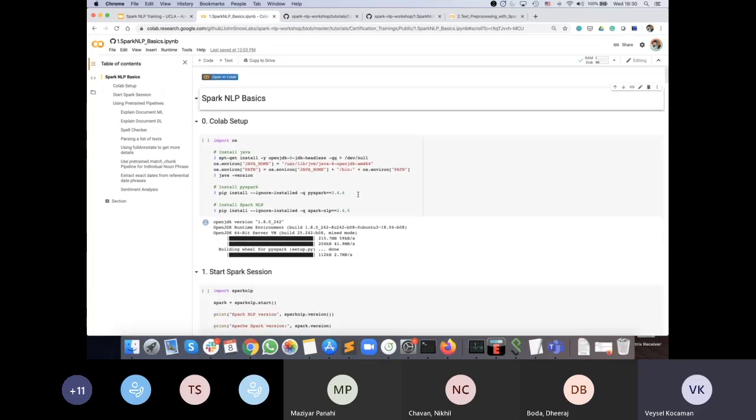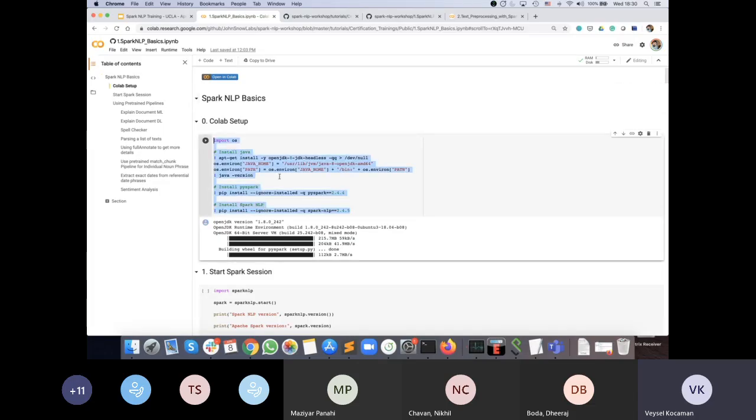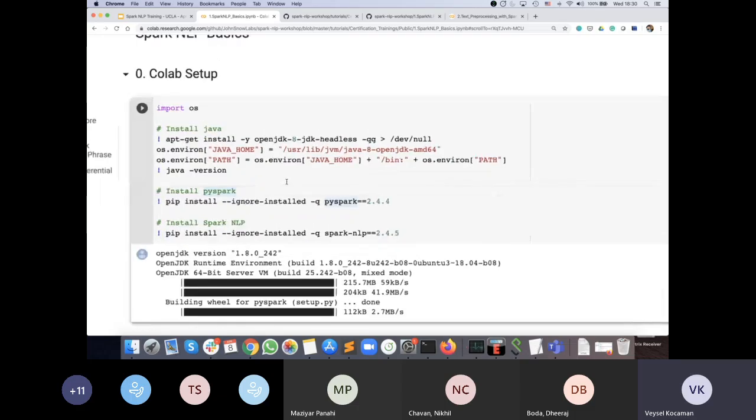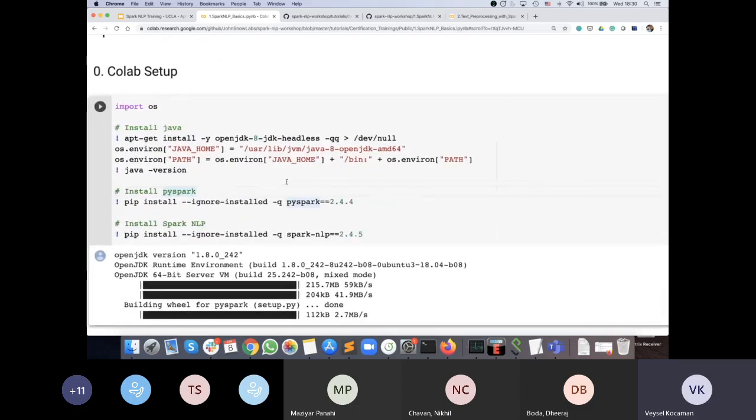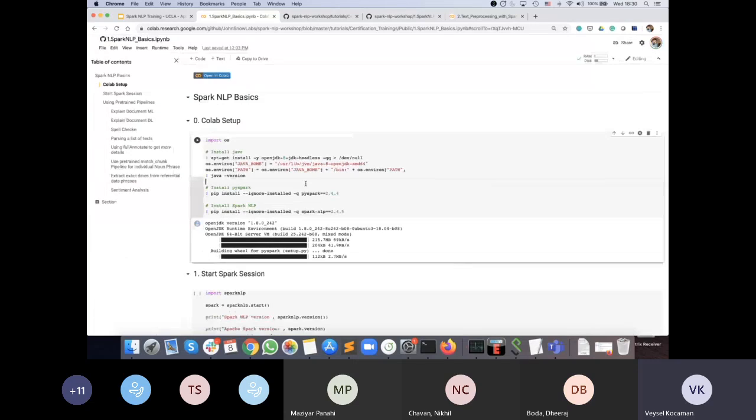So in order to install Spark NLP into this instance, because this is a remote server, which is basically built for data science purposes by Google, but it has no PySpark or Spark NLP, we can just install it. So this will be a standard cell for every Colab notebook. You don't need to check it in detail. You will just run this one. Let's just run this one.